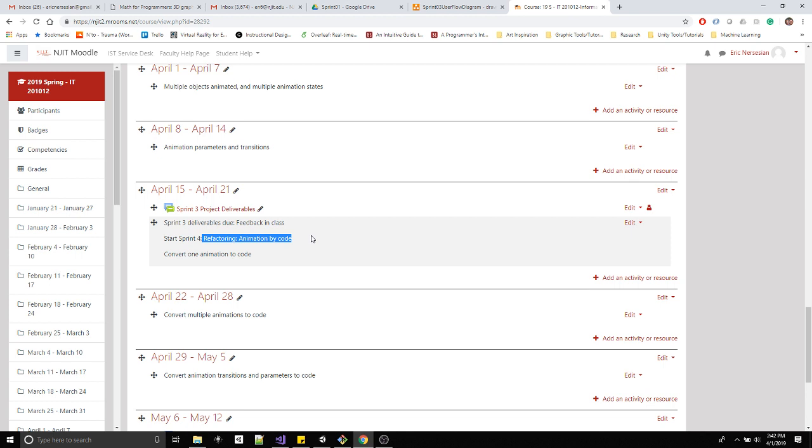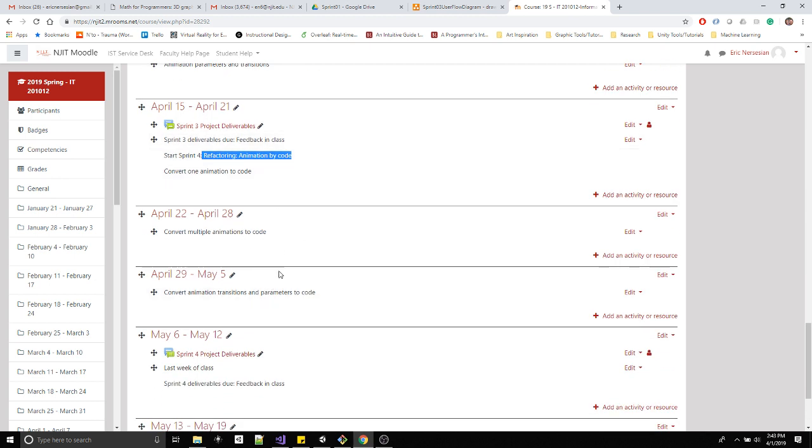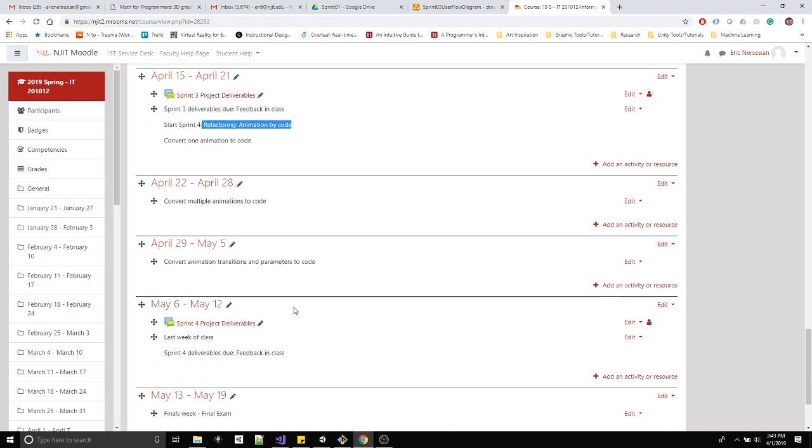And then sprint 4 is, well, let's look at a lot of these loopable animations. How can we redo them in code so that the user can have full dynamic control over modifying this stuff while our animations are still running? So that'll be the last 3 weeks of class, moving off this animation system into code.